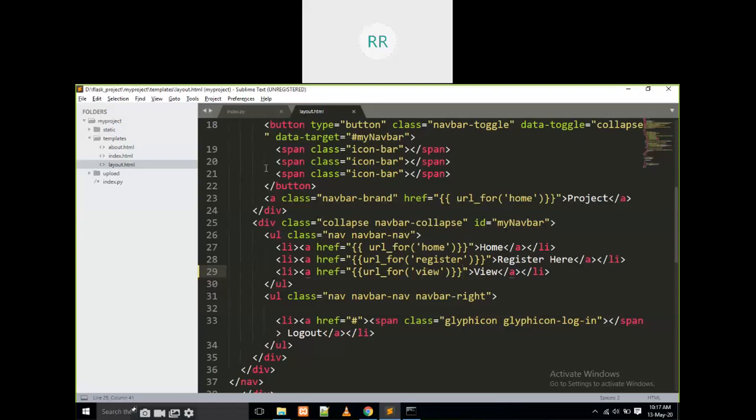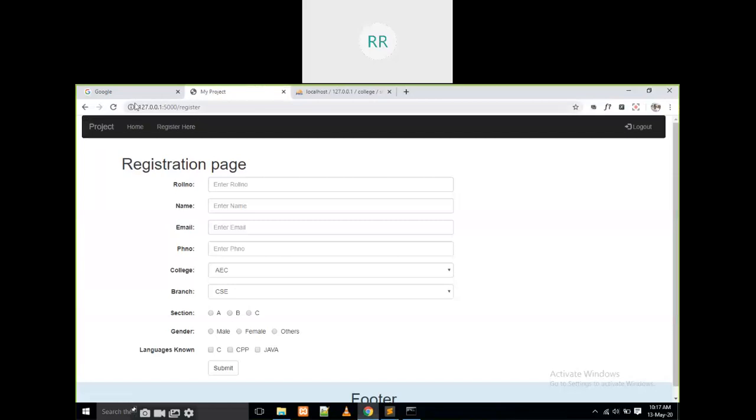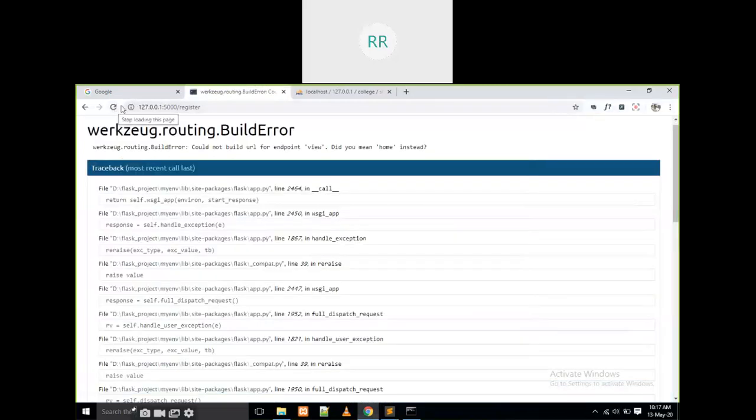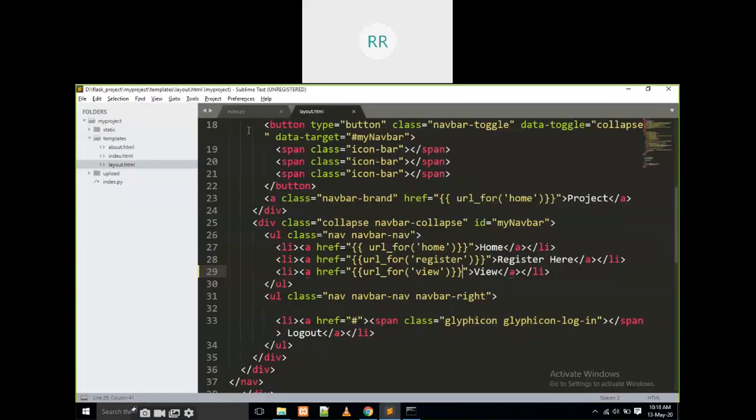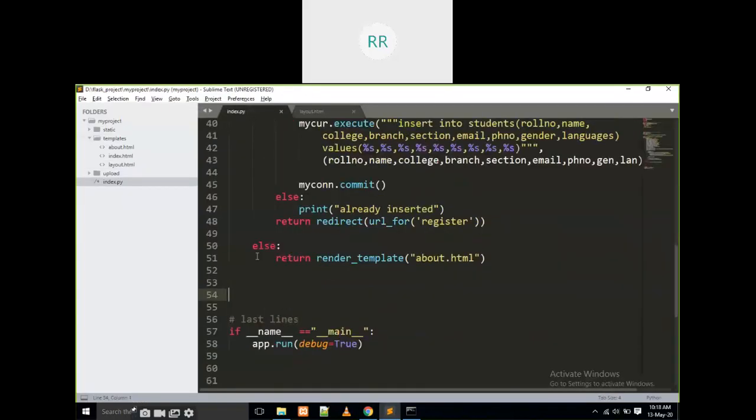Okay, for example, if I execute the code, what is going to happen? It is going to give some error. What is that error? Read it out. Could not build URL for endpoint view. Did you mean home? That means if there is no view, it goes for home. That means we have to build one function like this.